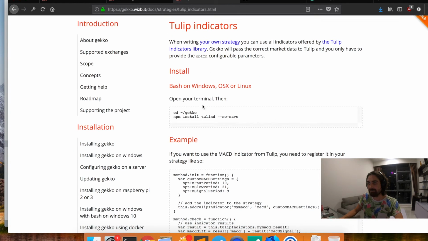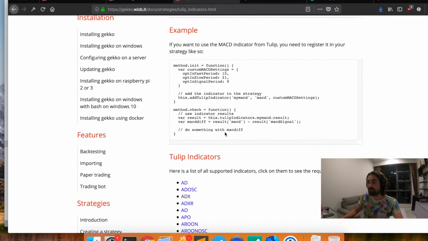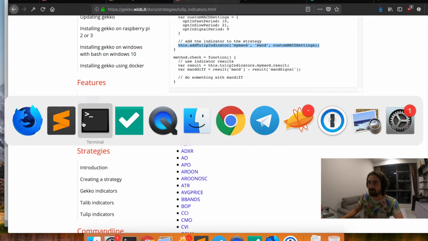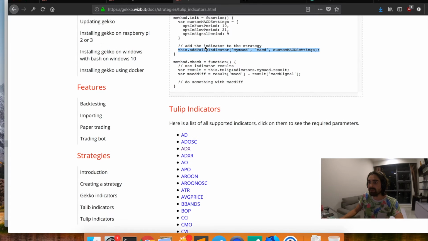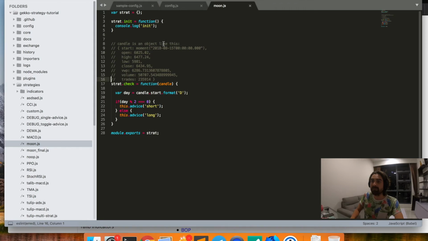First, you need to make sure that you have Tulip installed, because this is an external library and it's low level, so it needs to be compiled. So go ahead and run this command. I already did it, so I am just going to copy this into our strategy. We need to do this in our init method, because at the beginning we need to tell Gecko that we want to use something. So let's say we want an EMA.